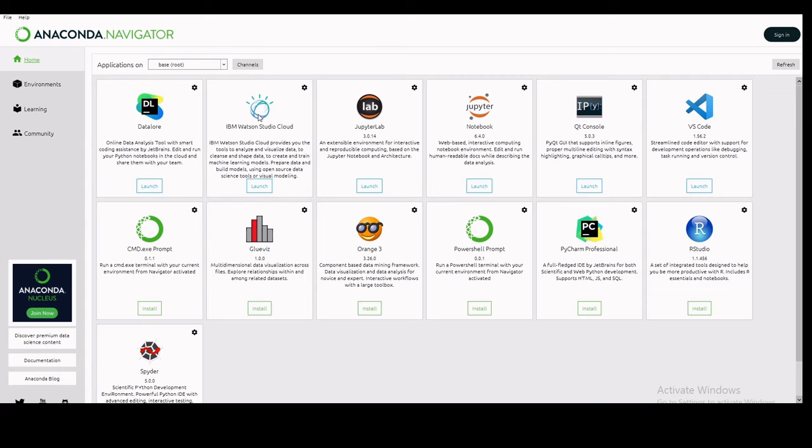It is a GUI application, graphical user interface, where you can get information, with pictures obviously, about all the IDEs like Jupyter Notebook, JupyterLab, IBM Watson, VS Code, RStudio. I already told you different languages can be used here. Spyder, different IDEs will be there, Orange, many IDEs will be there. Whatever you want to use, you can. It's totally your choice.